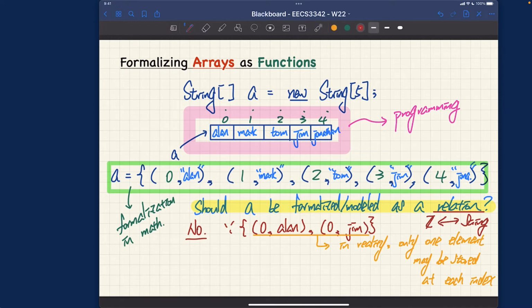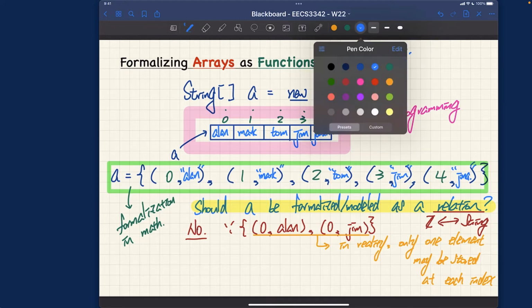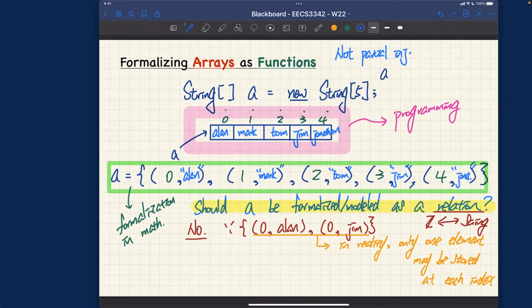Okay, let me give you another example. I already answered that exercise, but let me give you one example where it's not a partial injection. How would that array look? Well, a simple example right away. Let's say A is an array of size 3. Maybe Alan appeared twice, and we got Jin in the middle.